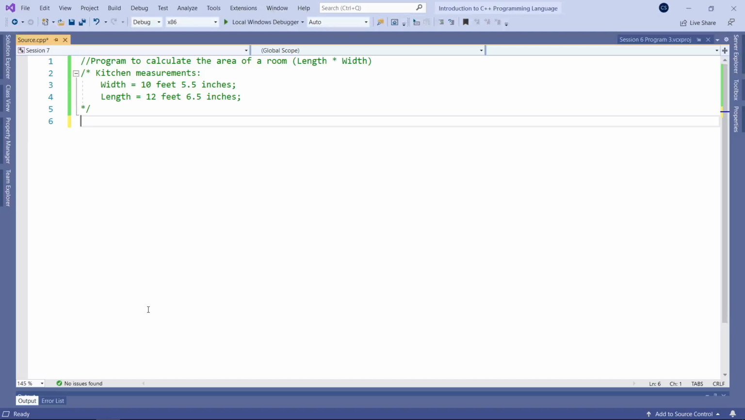Hello and welcome, guys, to session 7 of our introduction to the C++ programming language. And we're going to be going over something that you'll see within C++ programs as struct.